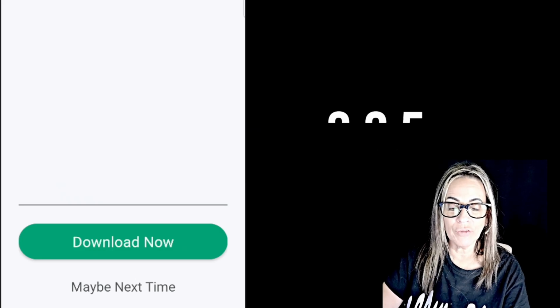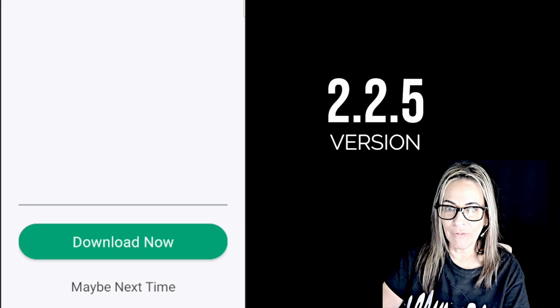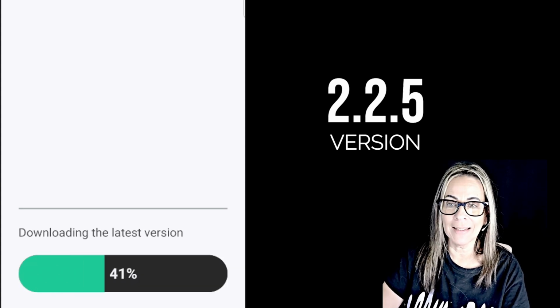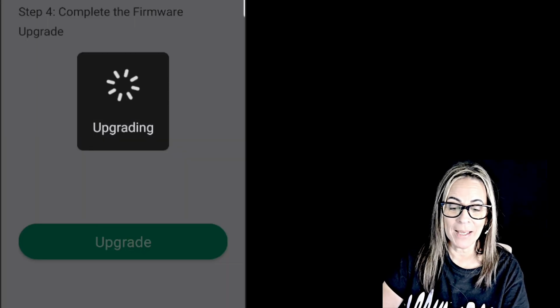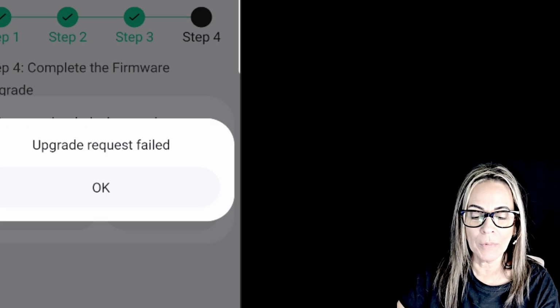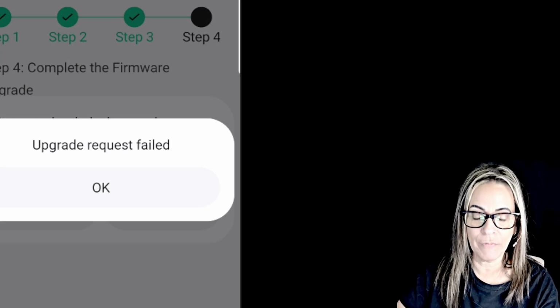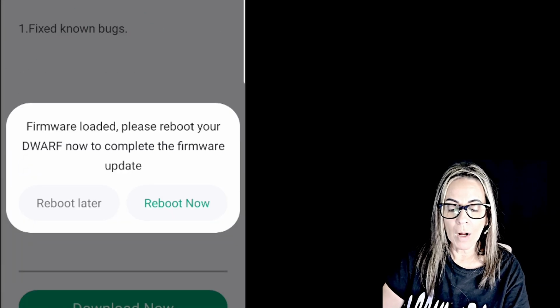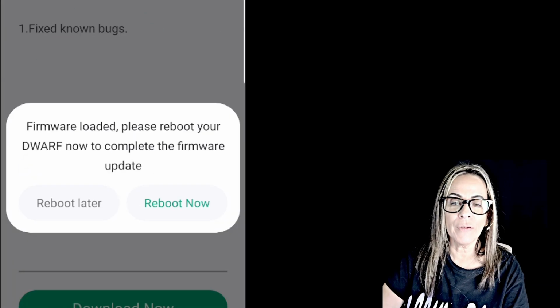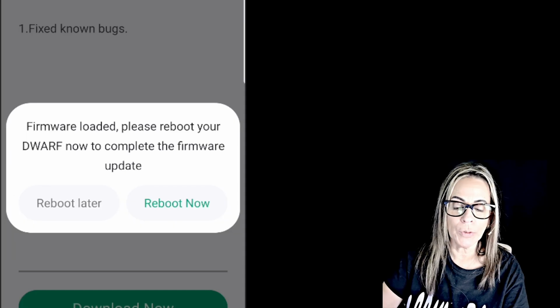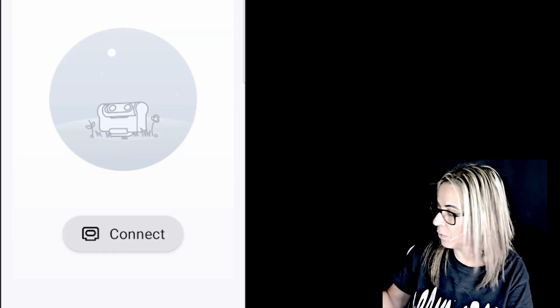There's a version 2.2.5. I was using it the other day. I didn't get this, so I'm going to upgrade. I was not expecting this one. Upgrade request failed. Okay, so why? And now it's telling me firmware loaded. Please reboot your DWARF now. So I am going to do that.